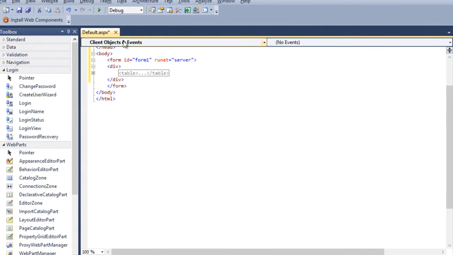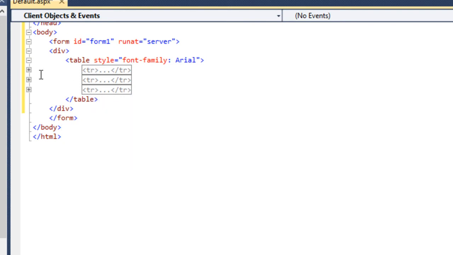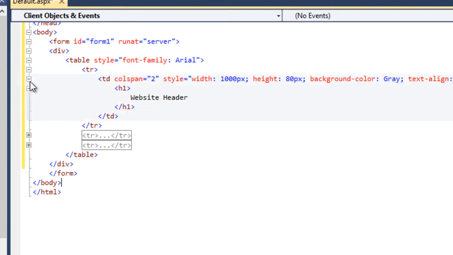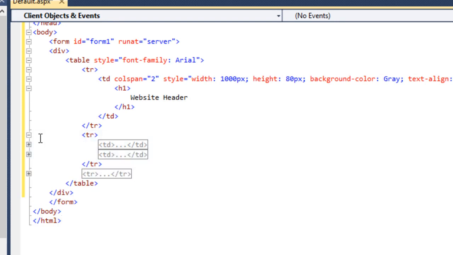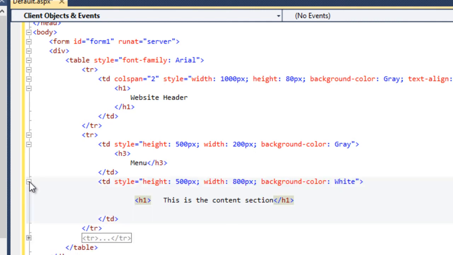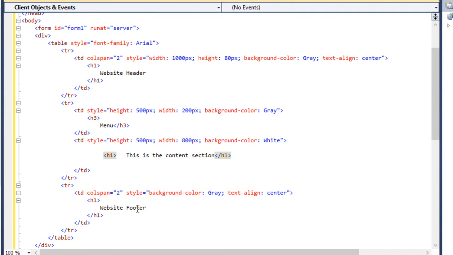On the default.aspx page, I am using the same table tag which I discussed with you earlier in the previous session. In this table tag, I have three TRs that will create the three rows. Inside the first TR, I have one TD that will display the website header. Move to the second TR. In this, I have two TDs. The leftmost TD will print the menu, and the right TD will print the content that will change page to page. And move to the last TR that will contain a single TD that will display a website footer.